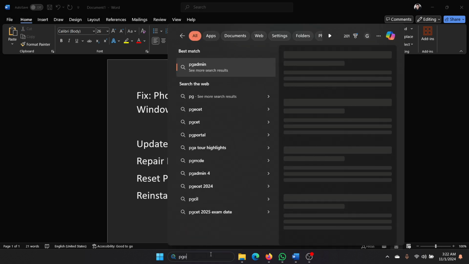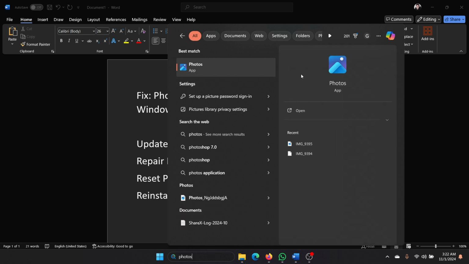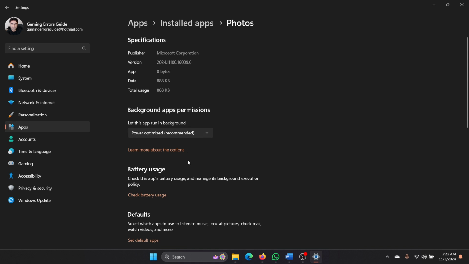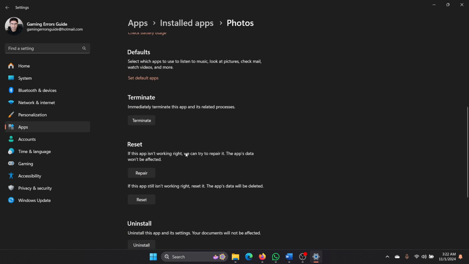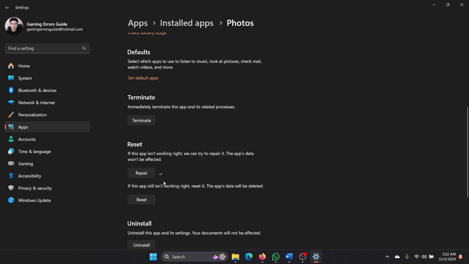Search for Photos in the Windows search bar, and then in the right pane, click on this download pointing arrow, select app settings, and then you can scroll down and click on terminate first. Then select repair to repair the Photos app. Wait till you get the tick here and then press reset to reset the Photos app.